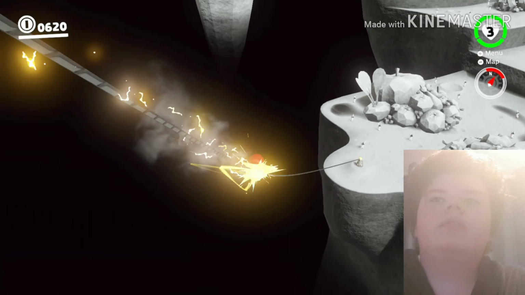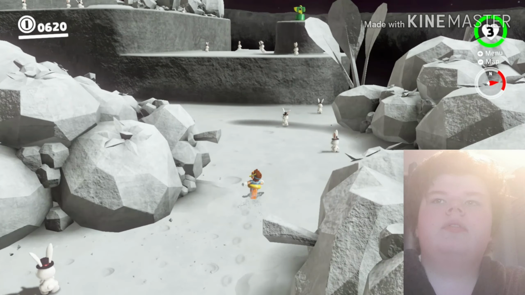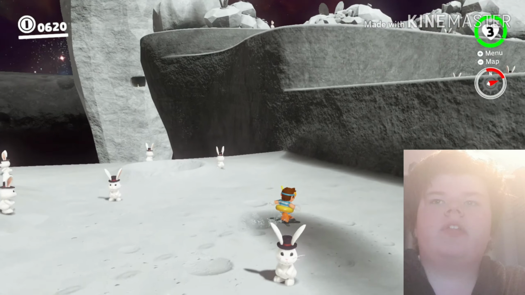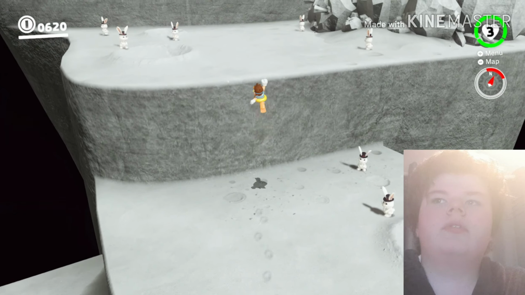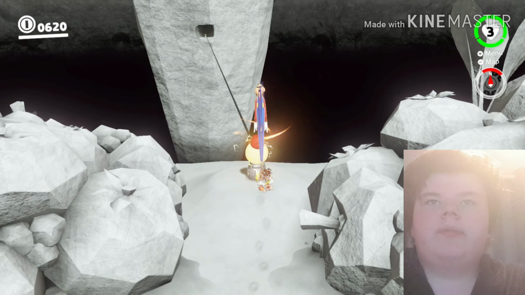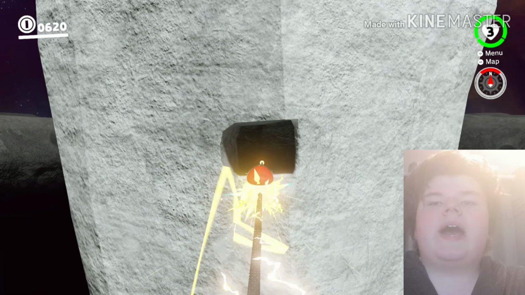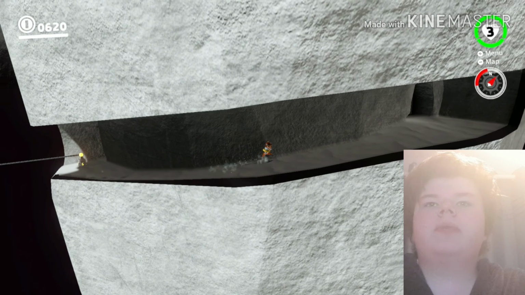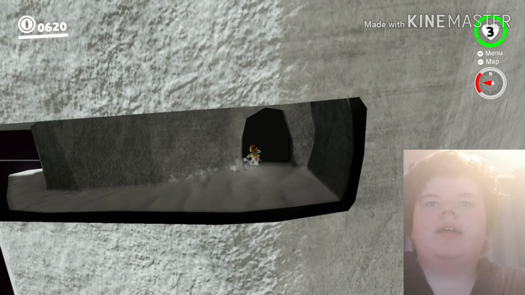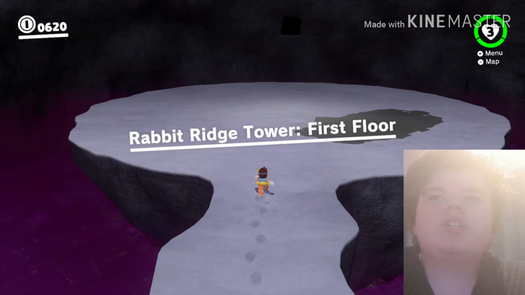Let's go. There's a lot of rabbits. Really should change into something more appropriate for this situation, but I was in Lake Kingdom doing stuff, so yeah, I'm still in my swimwear. There we go, let's begin. So yeah, you can get six lives if you do it in assist mode, but we're doing it properly how it's meant to be done, because I don't play assist mode. There we go, Rabbit Ridge Tower, first floor.